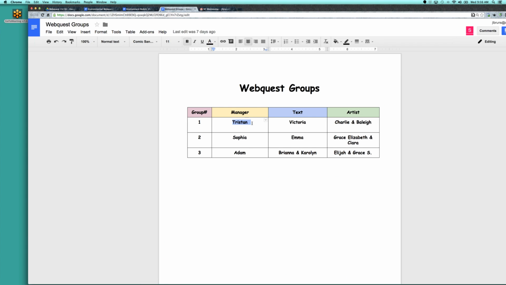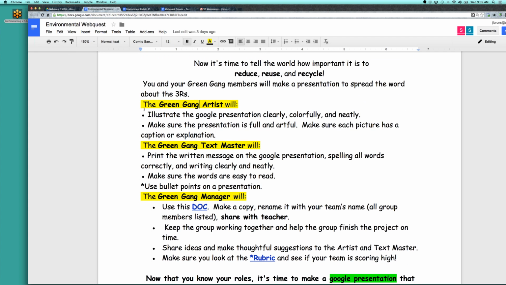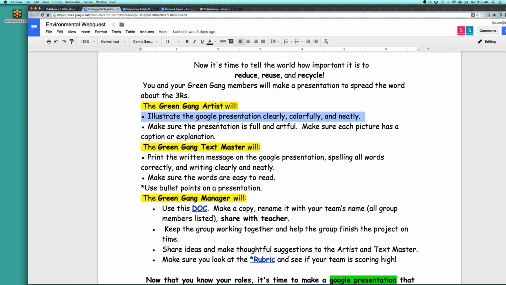Okay, so Tristan is your manager. Victoria, you are the text master. And Charlie, you are the artist. So let's just walk through again your responsibilities. Charlie, as the artist, you're going to make sure that everything looks good, that you're adding relevant pictures, and that you're explaining each one of those pictures. So that's kind of your job.